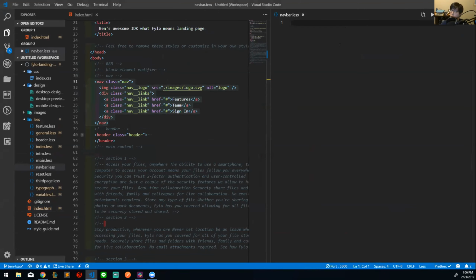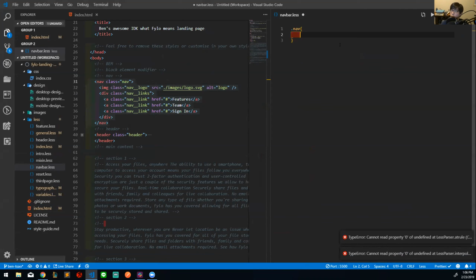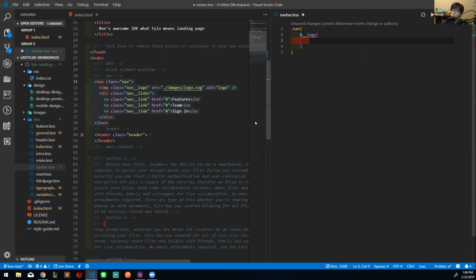So now I'm going to say .nav like this. And in there, I have a nav logo and nav links, right? So I can do .nav logo, right? Because it's in there. However, we learned last week that we can use an ampersand. So I can do ampersand logo. So the ampersand replaces whatever is in front, which is this. And this is where BEM becomes really useful.